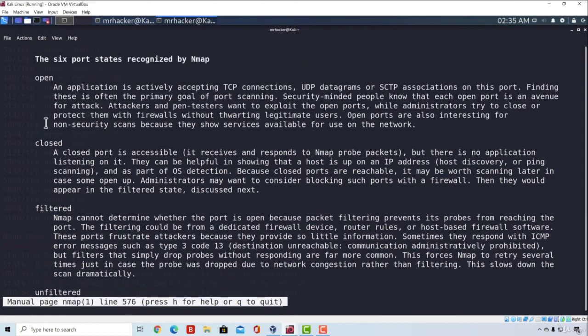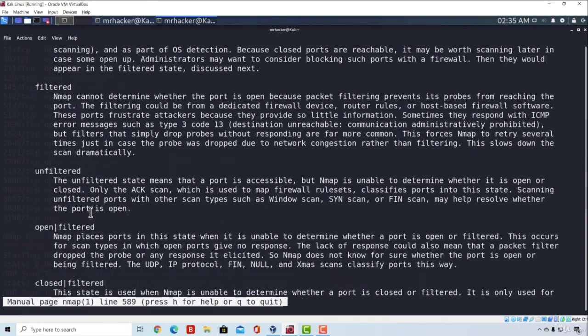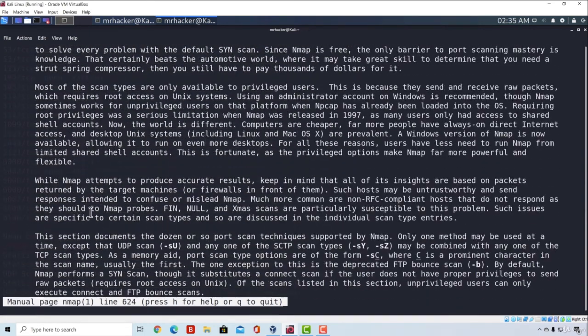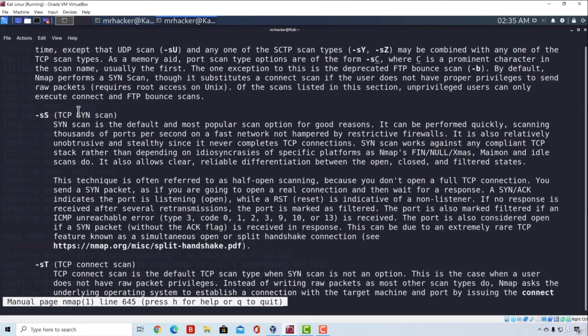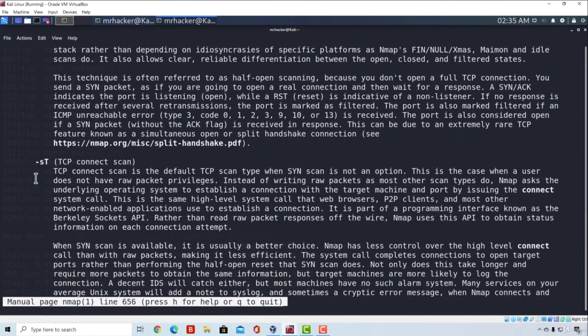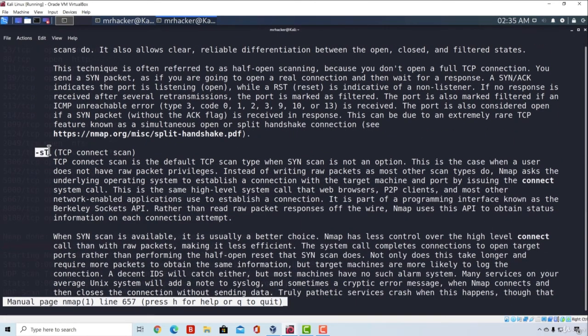So if you want, read through this. It is really useful, once you get, for example, a filtered port, to know exactly what that means. And if I go a little bit more down, here they are. Here are the different scan types that Nmap has. So here is the TCP SYN scan that we performed, which is -sS. Here is the -sT, which is the full TCP connect scan.